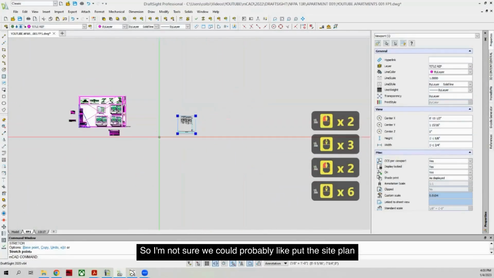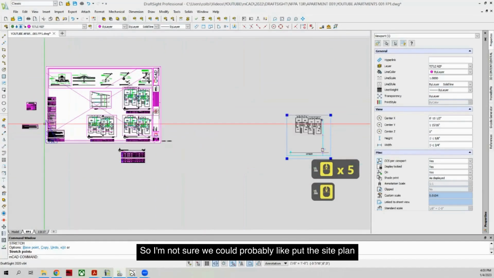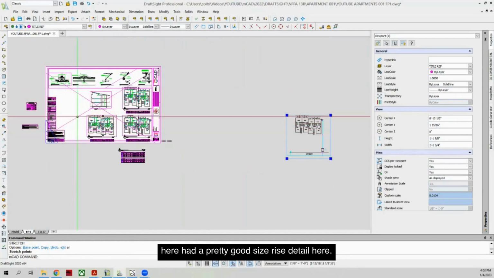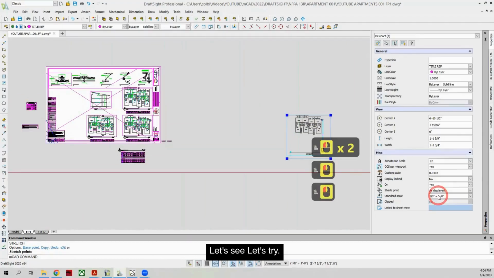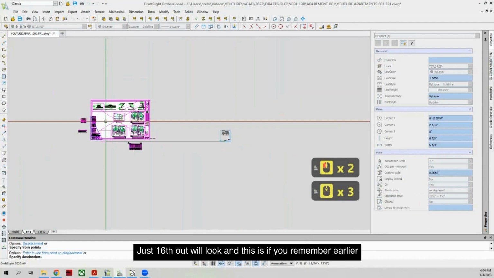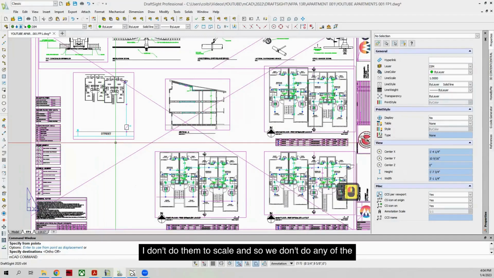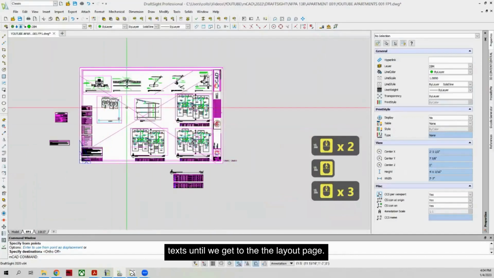So I'm not sure. We could probably like put the site plan here. Fit a pretty good size riser detail here. Let's see, this is at 1/8 inch scale. Let's see, let's try just 1/16 how it will look. And this is, if you remember earlier, I was talking about why I site plan, these types of site plans, I don't do them to scale, and so we don't do any of the text until we get to the layout page.